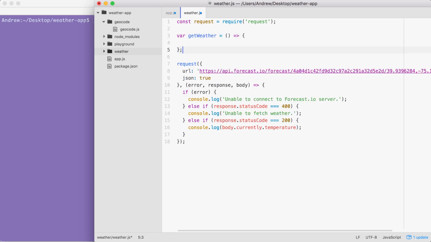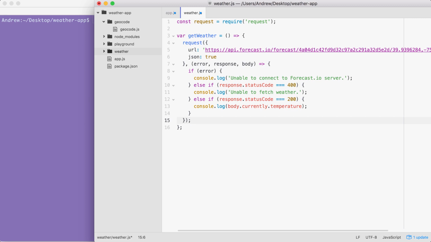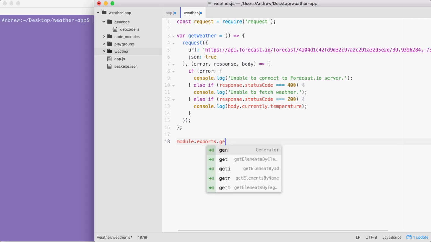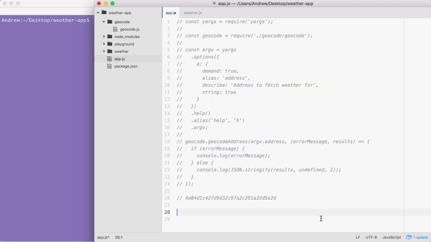For now, I'm going to leave the arguments list empty, and down below, I'm going to take our call to request and move it inside. From here, we can export this getWeather function. Module.exports.getWeather is going to get set equal to the getWeather function that we defined up above. Now that we have this in place, we can move into app.js to add some stuff here.